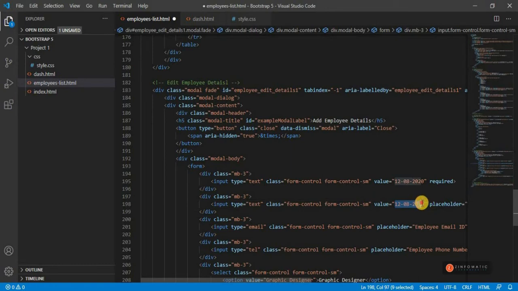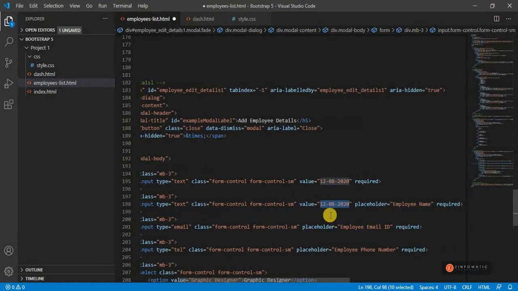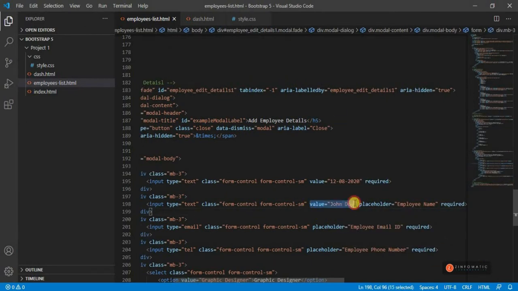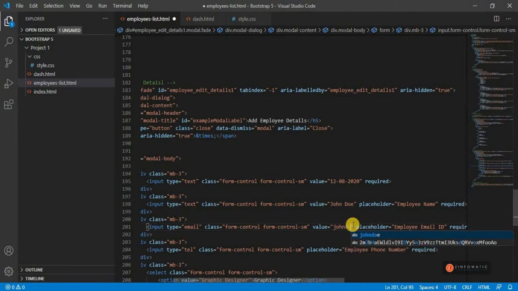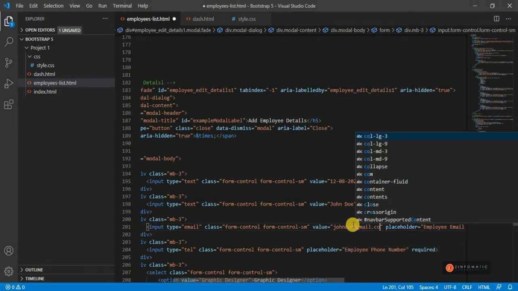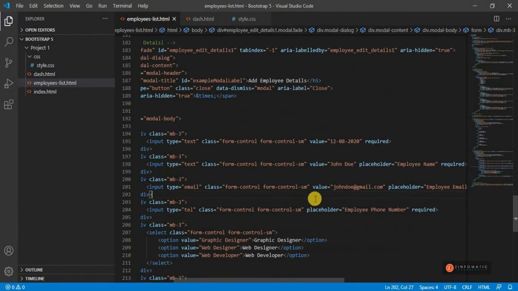This is actually the name, so yeah, employee name. I'm going to call this John Doe. The next one we have is the email, so that's going to be johndoe@gmail.com. And we need the employee phone number. I'm just going to copy this and paste it here. Now again, I'm going to use a dummy phone number. So it's going to be +91 987 654 3210.